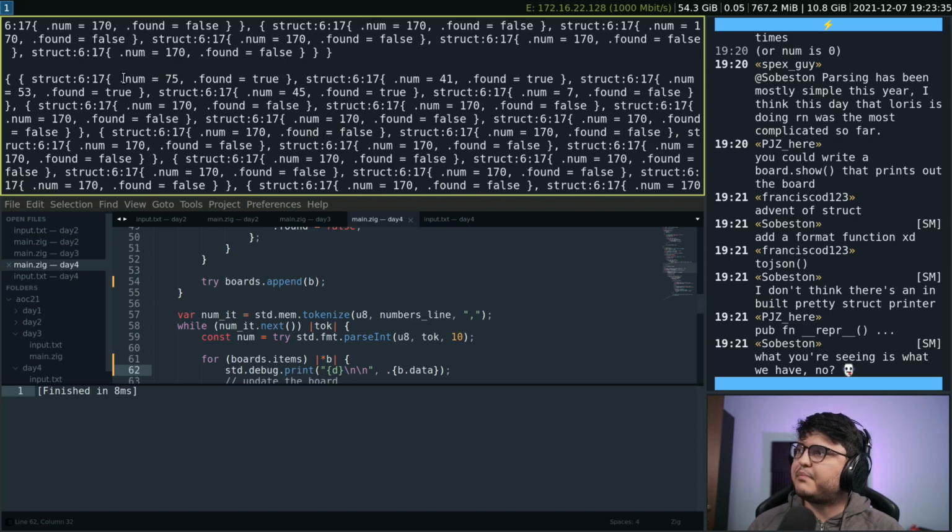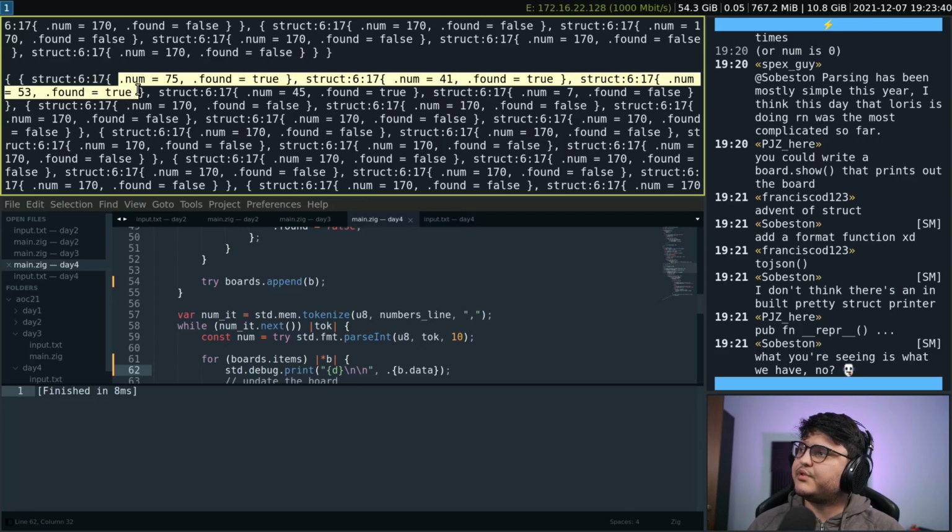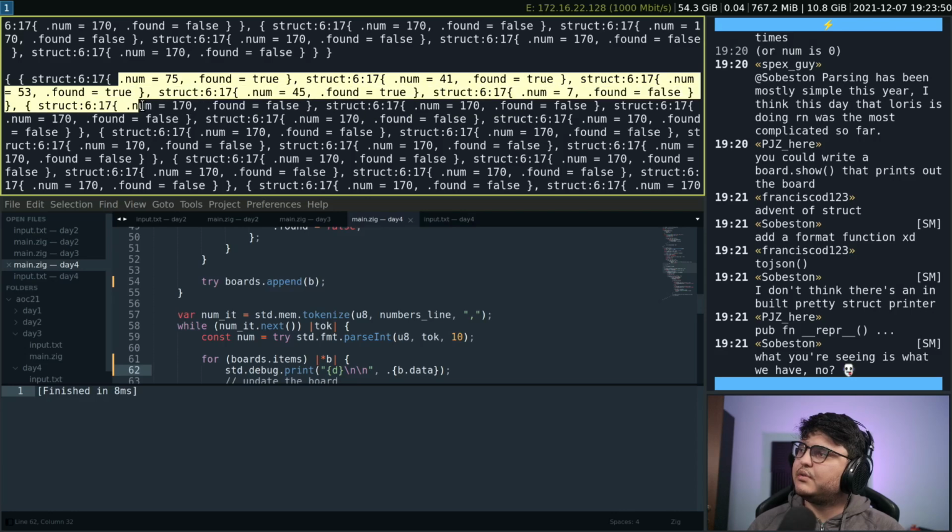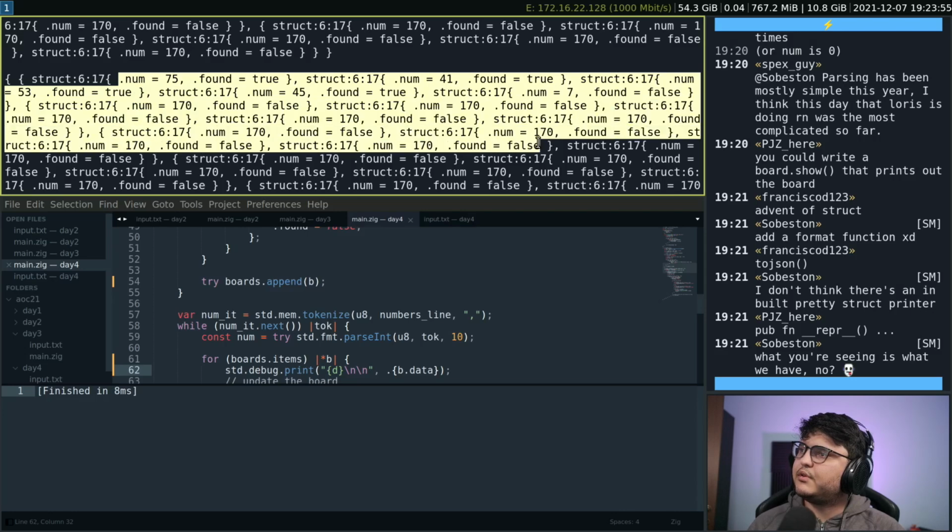Okay, super ugly, but number is 75, found true. Number is 41, found true. Number is 53, found true. 45, found true. 7, found false. Found false.